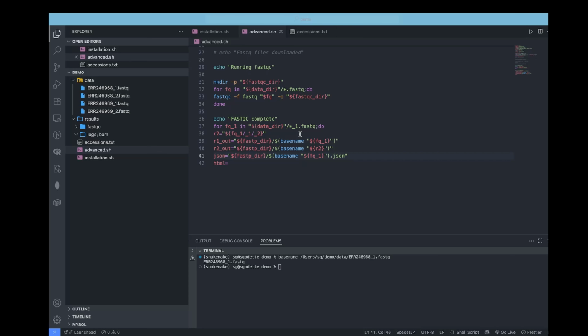To remove that, we can leverage the utility of basename. If you simply run basename on the full path and include the .fastq, what basename will do is that it will strip the file extension and then just leave you with the name of the file. If I run this, you can see what it gives me. It gives me just the name of the file without the file extension. So that is what we can leverage here with the basename utility.